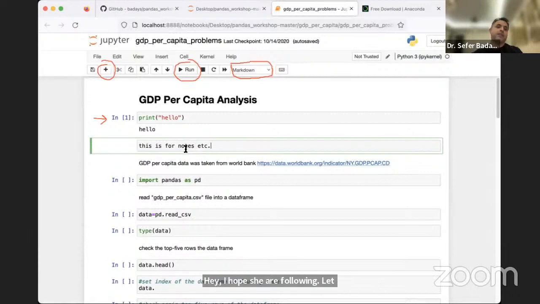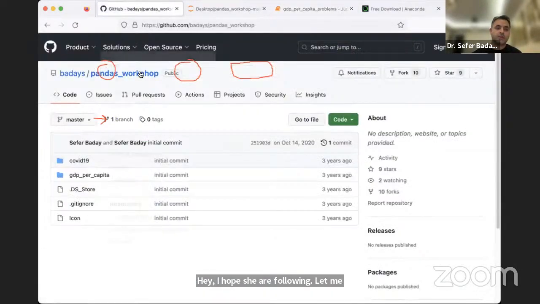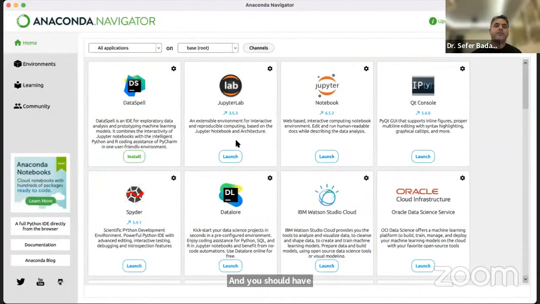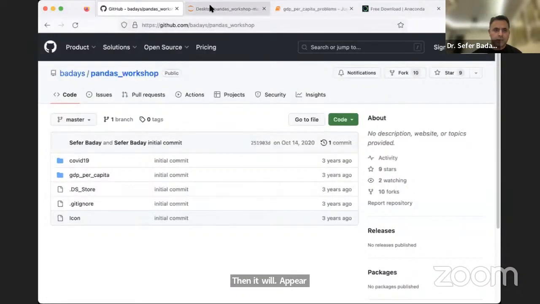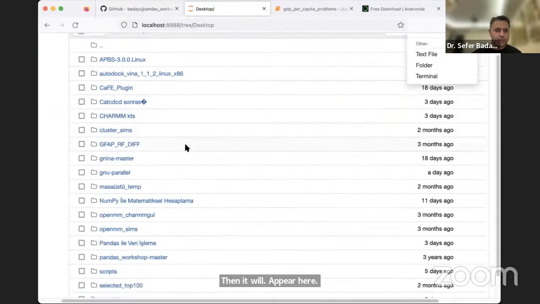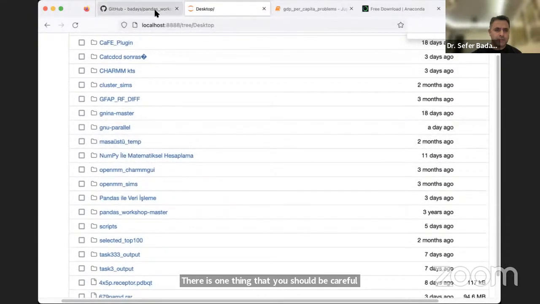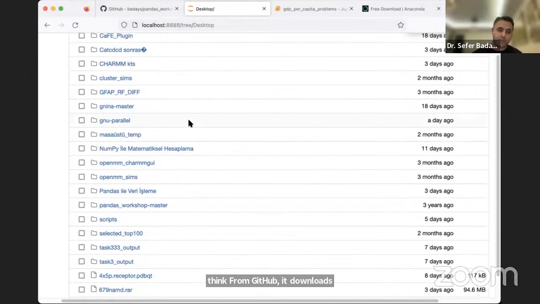Let me start over. You need to go and download this Pandas workshop, and you should have a Jupyter notebook. If you have Anaconda, you can simply go there, click launch, then it will appear here. There is one thing that you should be careful about. I think from GitHub, it downloads a zip file. Maybe it depends on the computer.